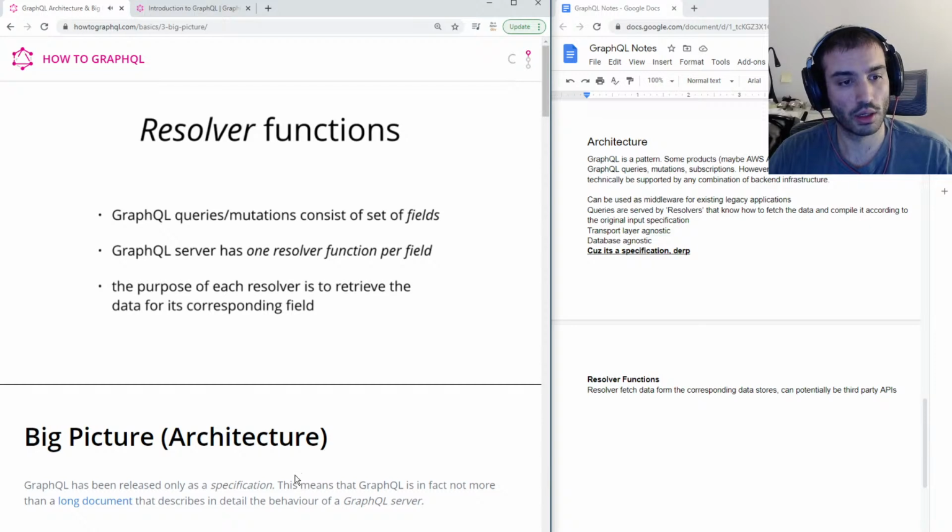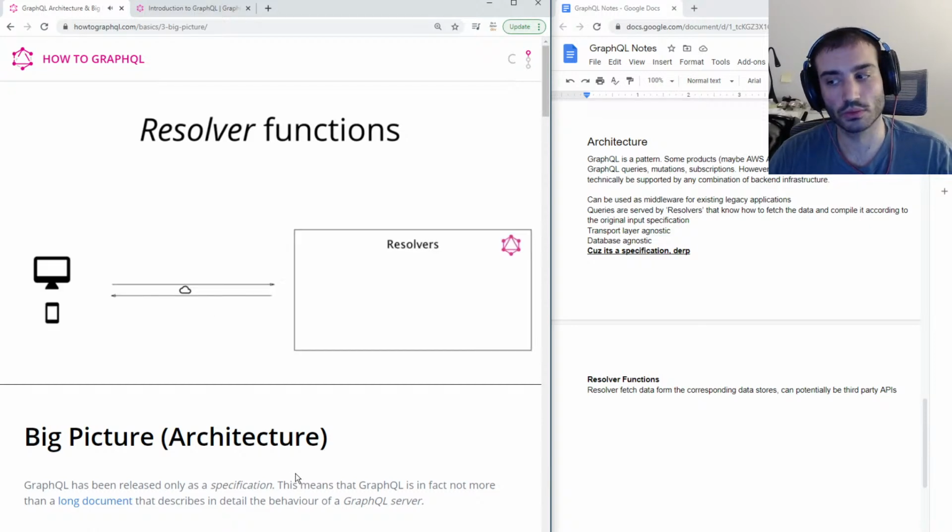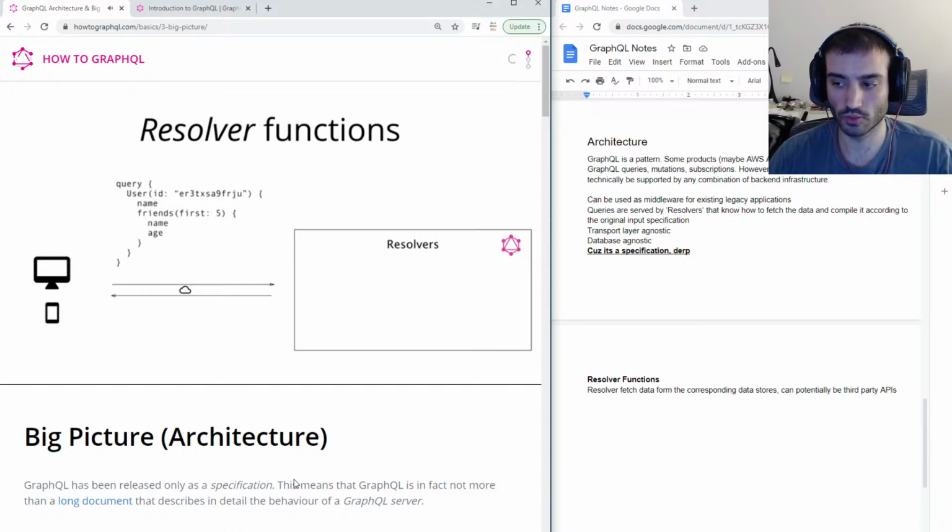The purpose of a resolver function is to fetch the data for its corresponding field. Let's now consider the example of a query that is sent to a GraphQL server and think about the resolver functions that are required to properly respond to that query. Here, we send a query to ask for the user that's identified by a particular ID. In the payload of the query, we specify the information that we'd like to have returned by the server. In our case, that's the user's name, as well as their first 5 friends, of which we are requesting the name as well as the age.